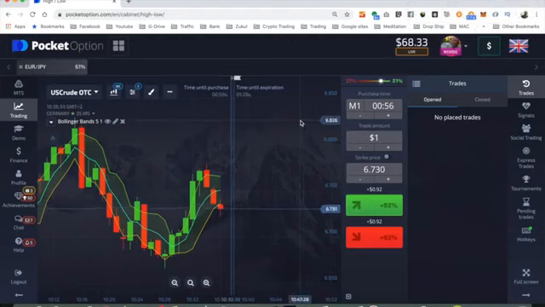I've also opened up my binary options account, and I've made a withdrawal. So I've left in here $68.33, just to show you how the account looks right at this stage. And what I'll do is I'll start to look at these charts.